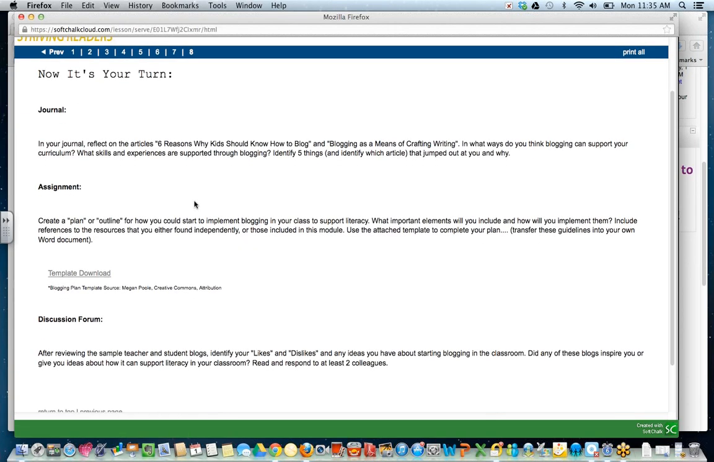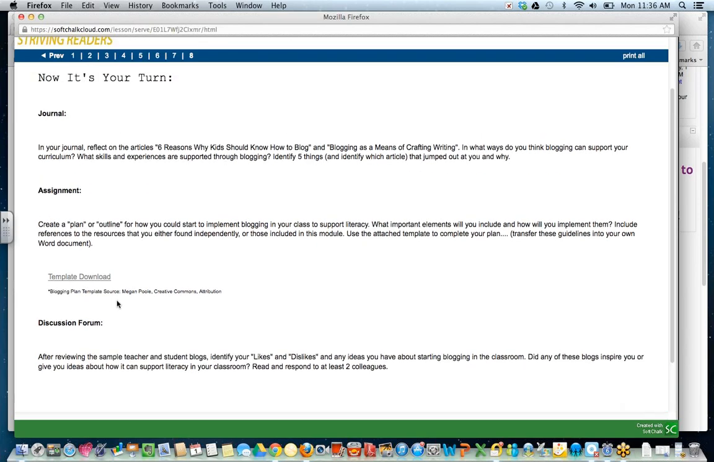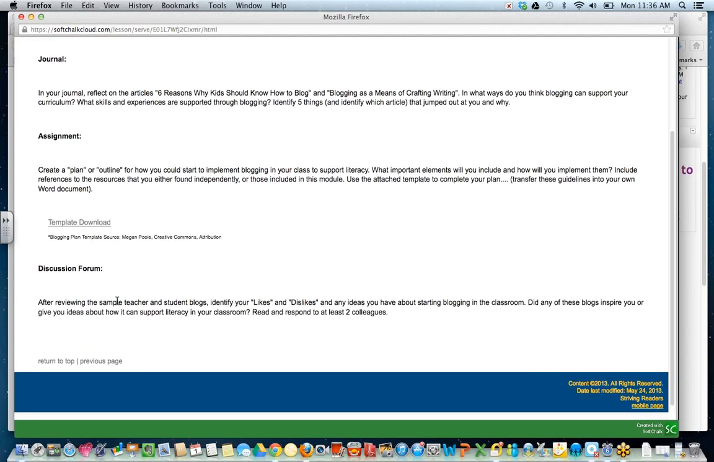The very last page gives you your assignments for that module. Here you can see you have a journal, you have an assignment, and a discussion forum, and that's pretty much standard for this course for each module. Some of the modules are heavier than the others. So if you're working through module 1 and 2 and it took you several hours, you don't need to panic that every single module is going to be that long. Several of them are a lot shorter and a lot less intense. So they're not necessarily all going to be the same amount of time to complete.